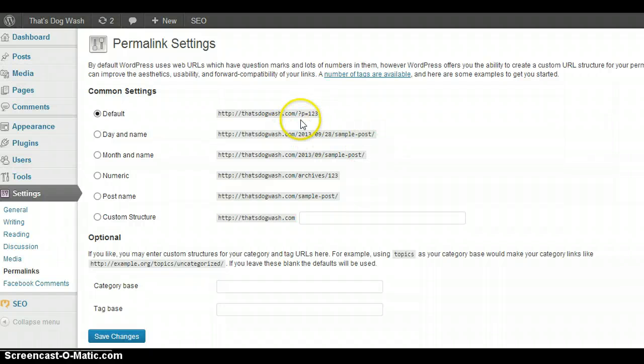So by default, it's just going to show that question mark P equals and then a number, or you can have the date like this, and then where it says sample post here, this is where the title of your post would be. I change these over to do like this.